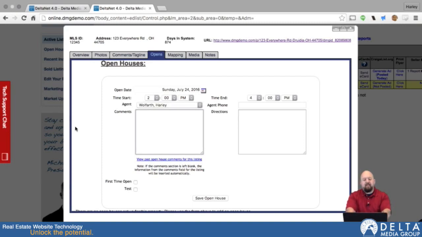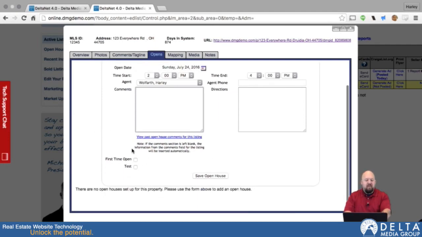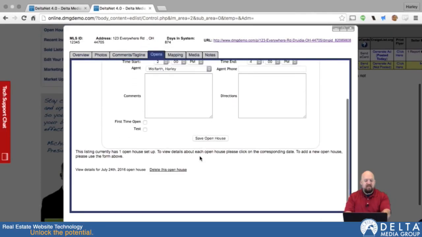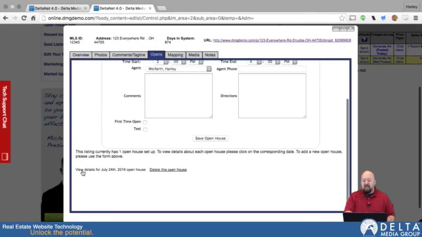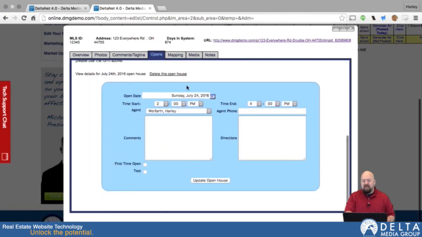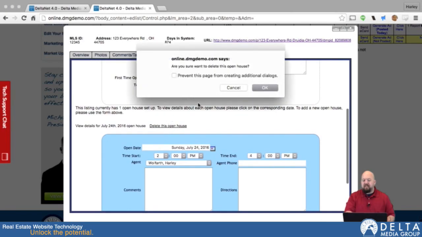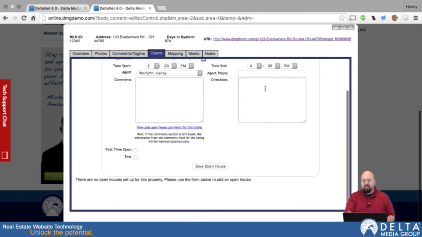And under comments, we can type in comments and directions about this listing, set whether or not it's a first time open, and we just hit save open house, and it adds the open house to the system. Later on, if we wanted to edit it, we could come down here and click view details, and that allows us to modify the existing open house, or click delete this open house and it's gone. About to be gone. Now it's gone.